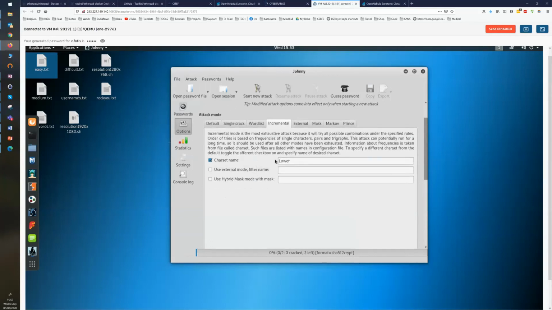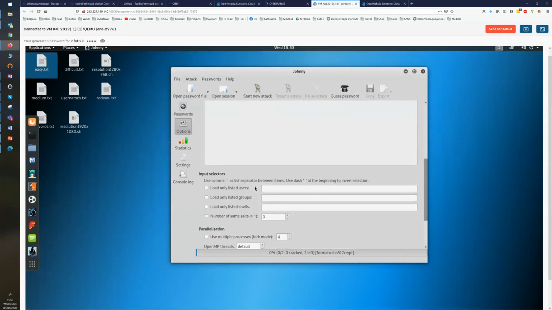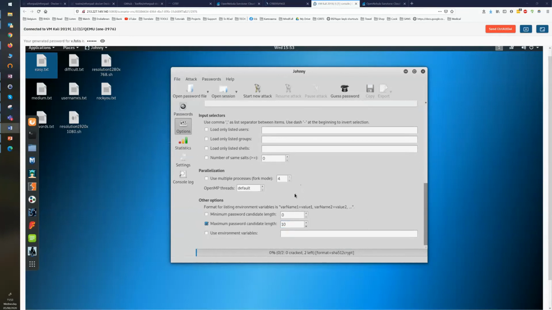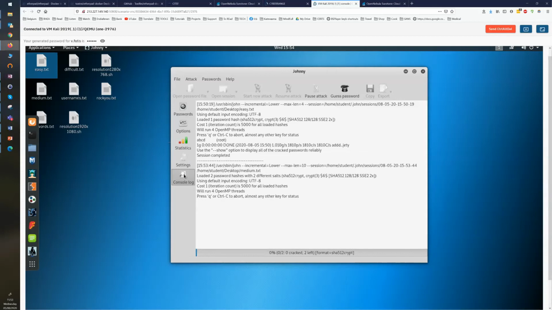We leave it as before, looking for passwords with lowercase letters, and we change the maximum to 10. Start with that. This will take a bit longer. From what we saw, it takes about 2 minutes to perform the attack on these passwords. On the console, you can see the series of attacks and several details.